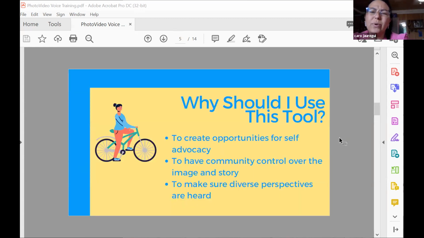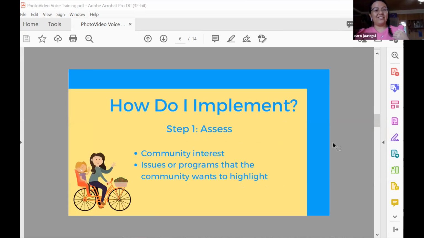And so why would you ever use this tool? To create opportunities for self-advocacy, to have community control over the image and story of your community and neighborhood. That's really important to us, right? To make sure that folks on the ground are sharing their own stories with their own words and their own lived experience. And tied to that is to make sure that diverse perspectives are heard. So that's why we love photo video voices.